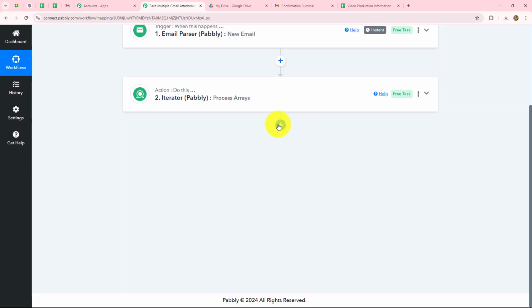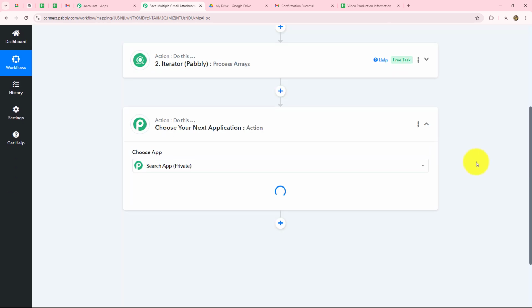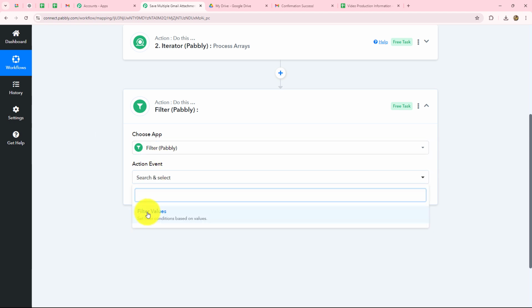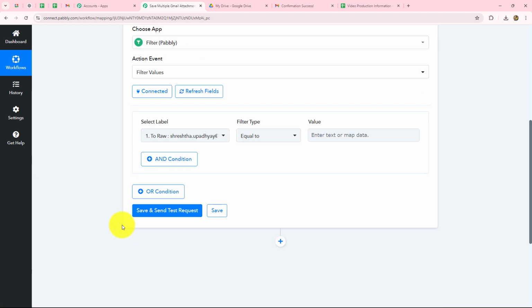So what we have to do, we have to click on this add action step button, and we have to apply a filter over here in our workflow. So let's select Filter as an action application. Filter is an amazing feature of Pabbly which helps us to set conditions in the workflow according to our requirements. Here our action event will be filter values, and we'll simply click on connect.